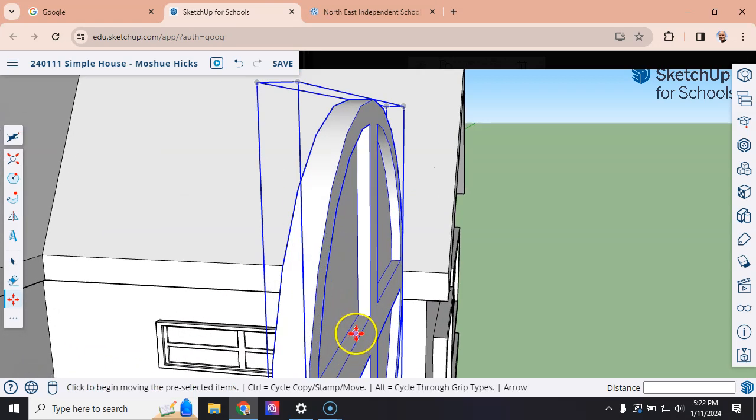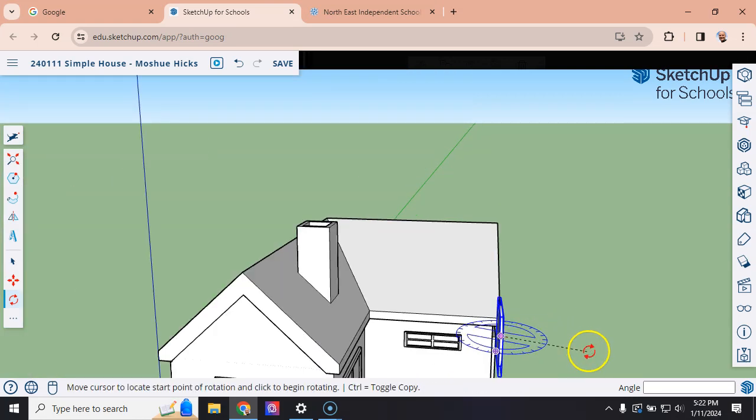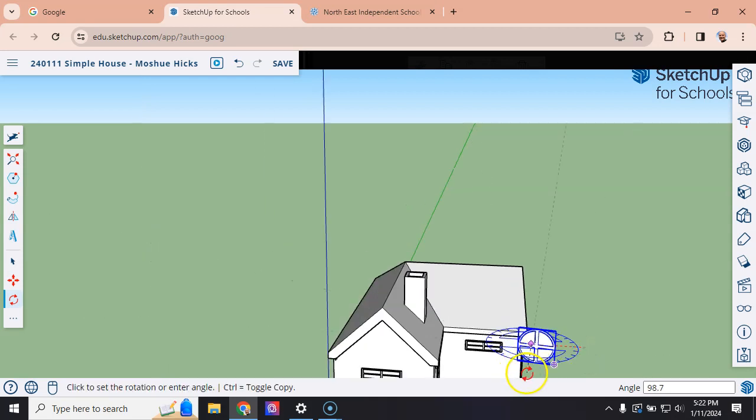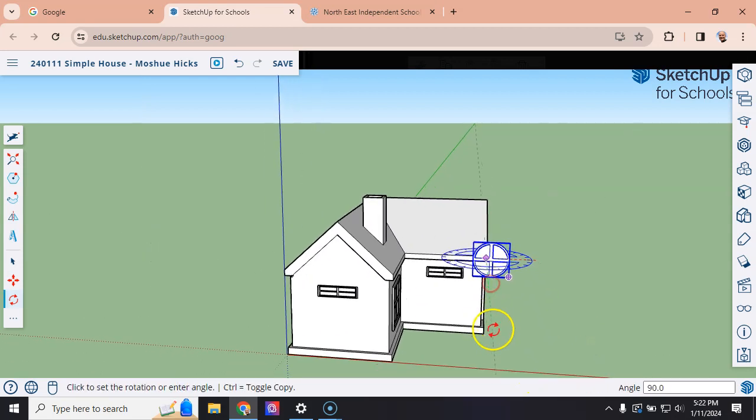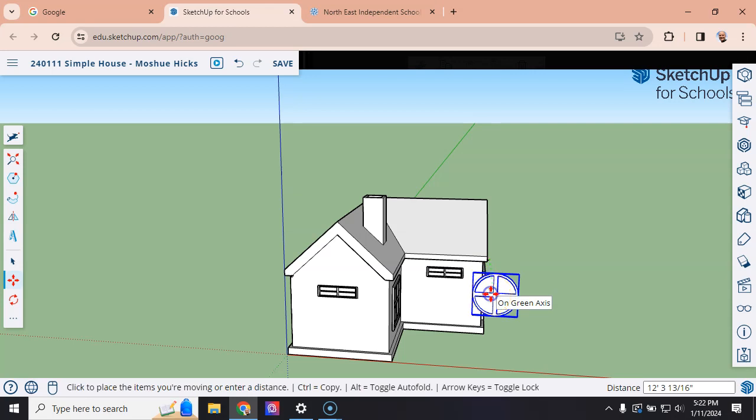Well, there's two of them right here. So I'm going to press my Q, make sure my protractor is blue, find the red axis, and rotate to the green axis. Where is it? Right on green axis. Now I can move it over on the red, or how about I bring it forward on the green, then over on the red axis.